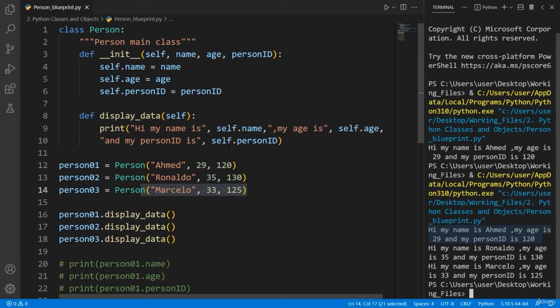This is for the first instance, and this is for the second instance, and for the last instance or the last object called person03, this is the output. Hi, my name is Marcelo, my age is 33, and my person ID is 125. That's all about it simply.